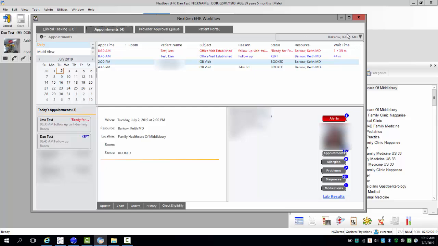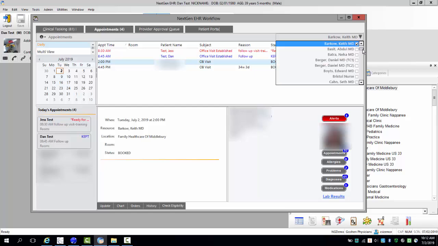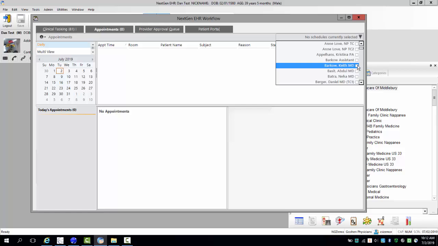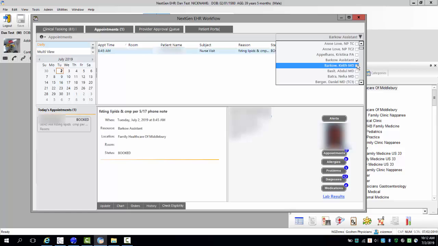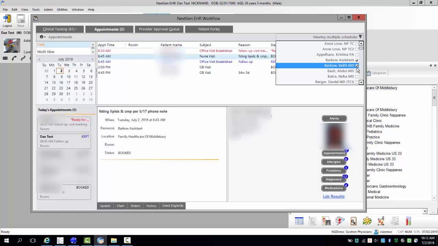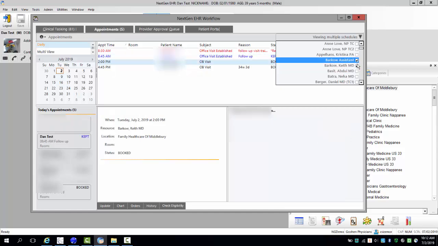Over here on the right, you should see that your provider's schedule or resource is displayed here. In the event that it's not, or if you need to look at someone else's schedule, selecting this drop-down is going to list all available resources. To change your schedule, unselect the current one and select the new one. You can also have multiple displayed at one time.